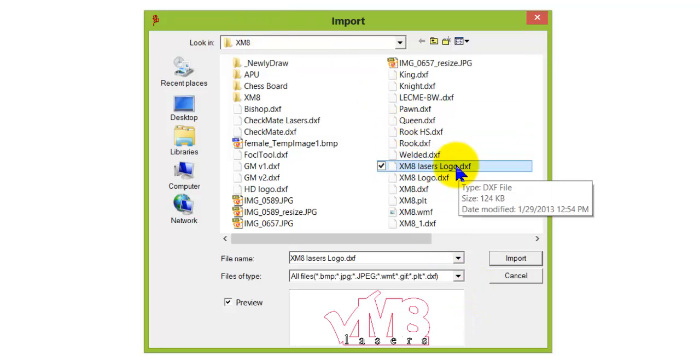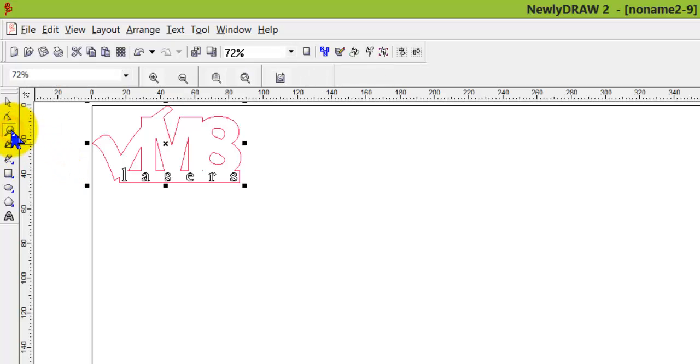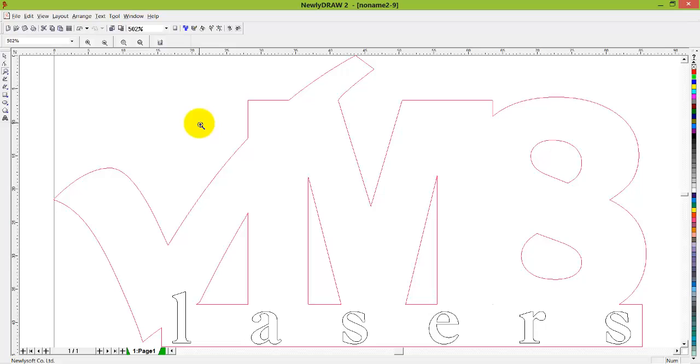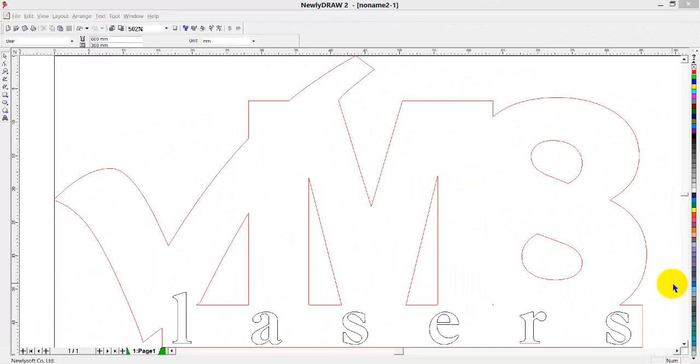So I'm selecting the DXF file, which I exported from Corel, to import it to NewlyDRAW. I'm going to import that. Next thing I want to do is zoom in. So clicking on the zoom tool, I'm going to zoom into all objects so I can see clearly what I'm working on here. As you can see, the imported logo has two colors assigned to it.